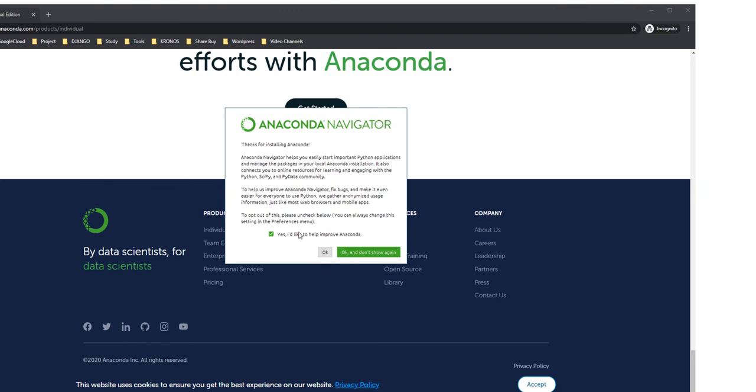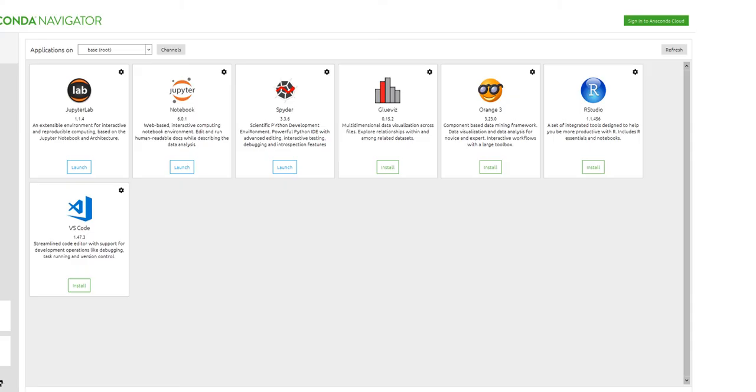Okay guys, so Anaconda has started. I will just click on OK, and you can see this is the interface for Anaconda. This is called Anaconda Navigator. What I will do is launch Jupyter Notebook, in which we are going to learn Python. When I click on launch, it will take some time the first time we launch it, and after that it will run.